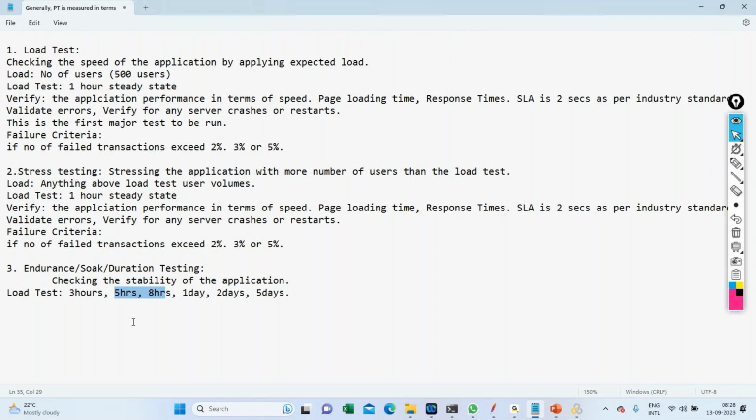Now, why do we have to run this? Why do we have to run the endurance test for 5 hours or 8 hours? To check the stability of the application. When I say stability, it means that in the 5 hours of endurance test or soak test, how the application is performing in the first 1 hour, how it is performing in the second 1 hour, or how it is performing in the last 1 hour.